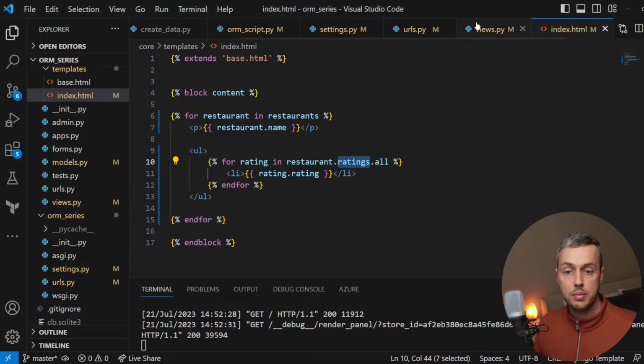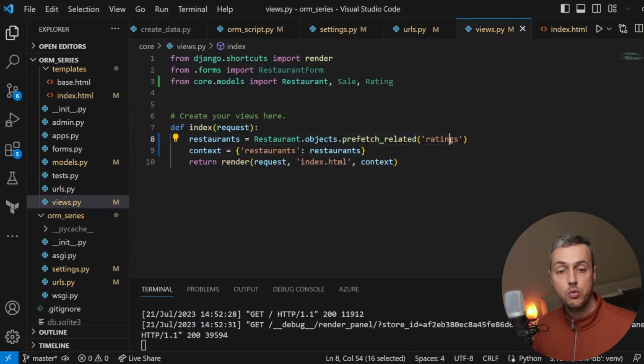If we go back to views.py, we are prefetching the ratings. Now a restaurant can have many ratings, so this is a many-to-one relationship. So when we have a restaurant and we want to get its many ratings, we can use the prefetch_related function. The select_related function, which we're about to see, is designed for one-to-one relationships or one-to-many relationships, in other words, foreign keys.